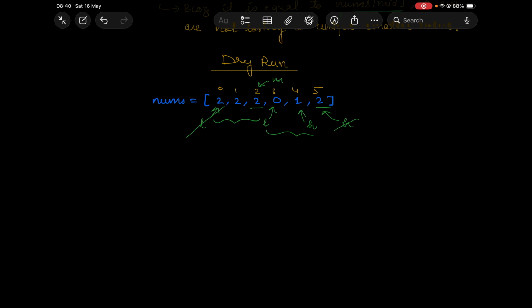Now low and high are here, so the new mid will point over here. If we compare mid and high, this value is less, so we will move our high pointer to this mid value. So our high is also here. Now high and low both are pointing to the same value, which means this is our answer. So the answer is 0 in this case.